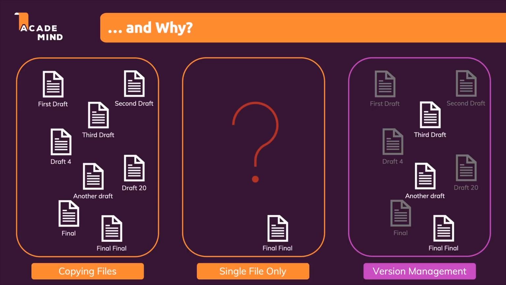So therefore, version management or version control systems allow you to combine the single file only approach with the copying file approach in the end without having to copy that file. So with version control systems, we can easily keep track of our changes, jump back to earlier versions, and we can at the same time keep a clean structure.